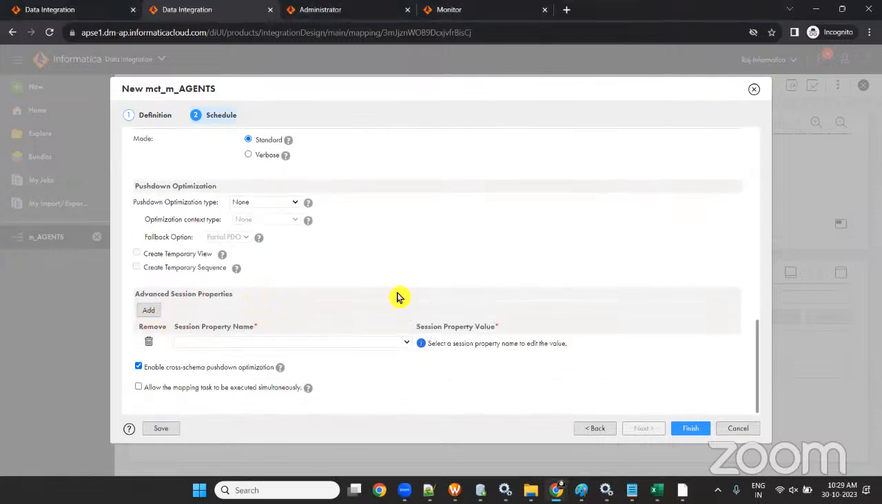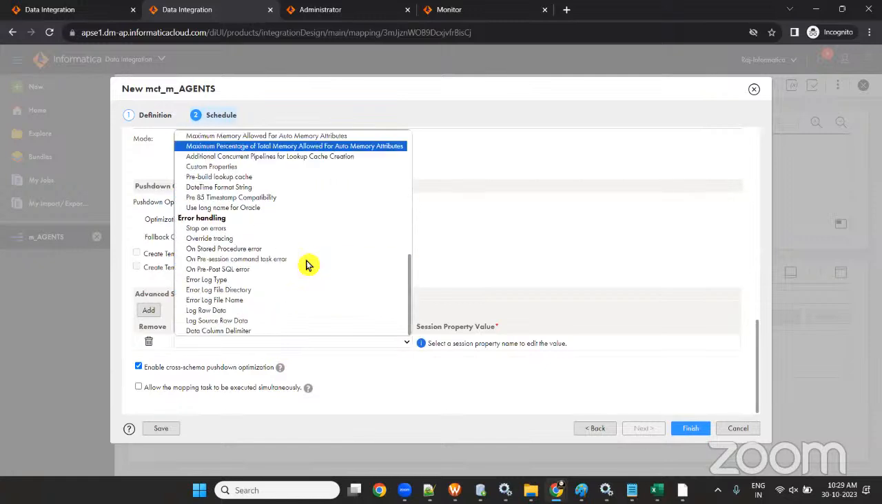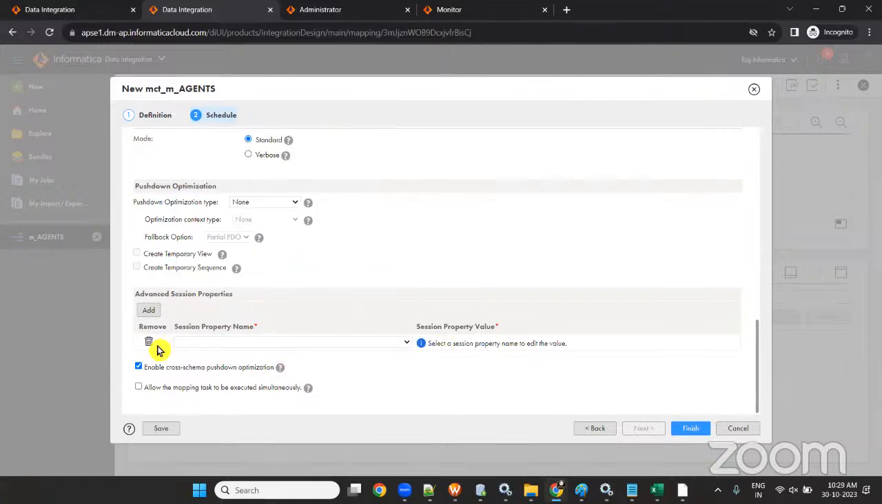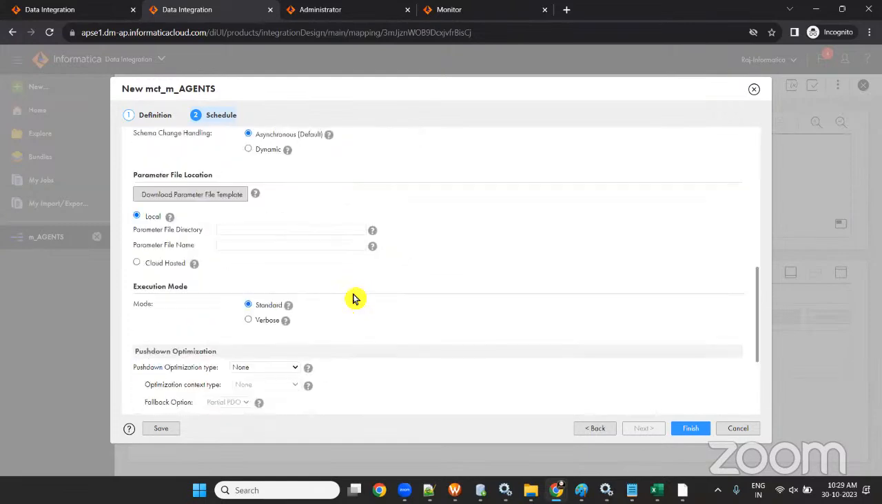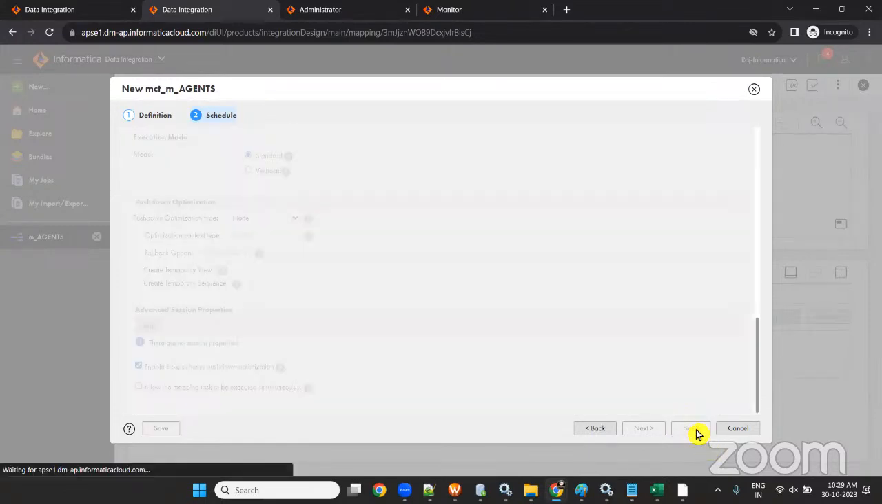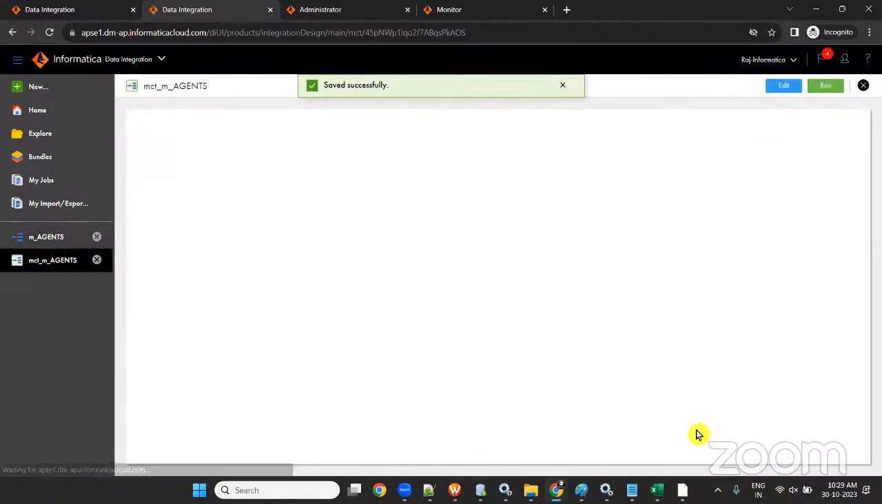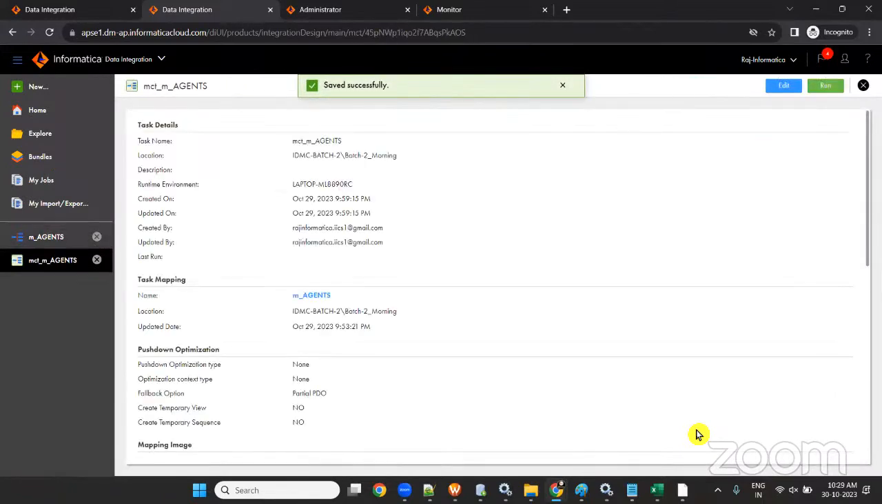Are you seeing here? Advanced session properties. We have many things here, so we can make use of all these things. We'll see those things later. Now click on finish. So my MCT is created.